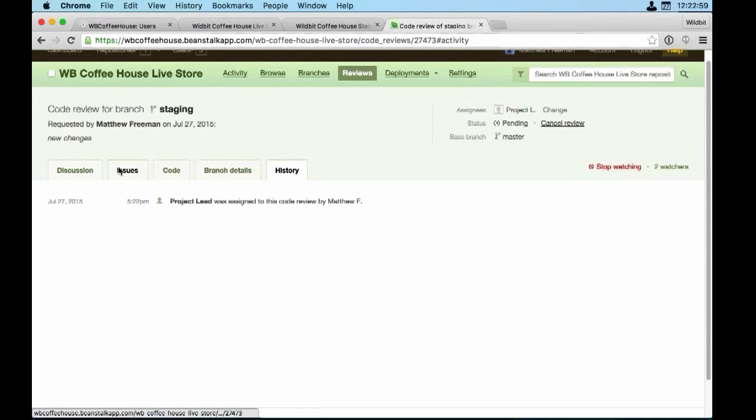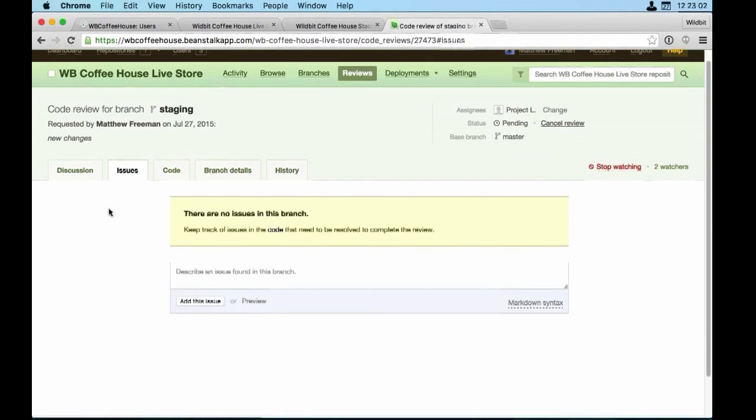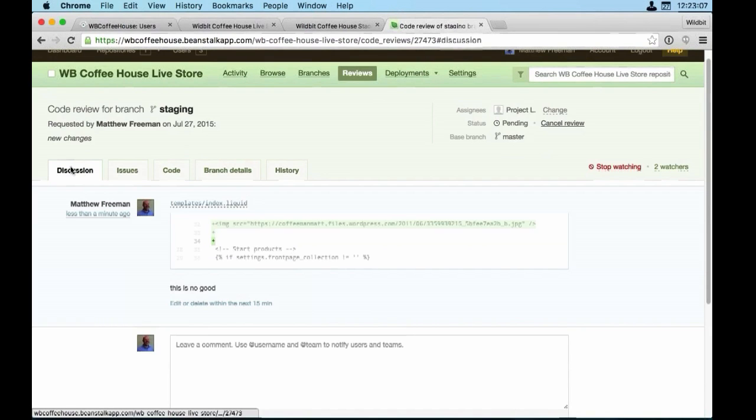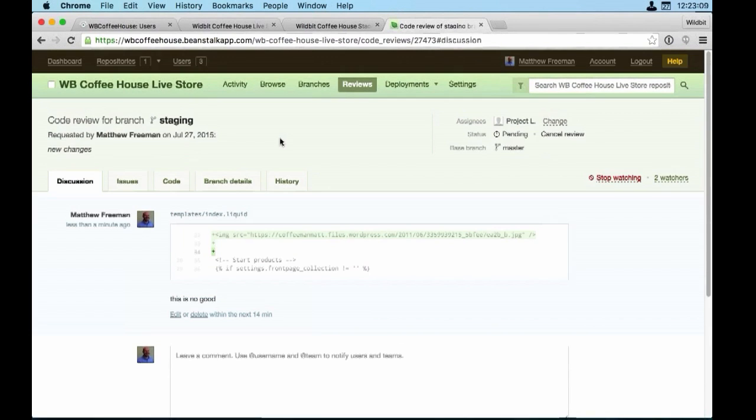But you can open up some issues to the project lead and assign them to have the junior developer look at and change code and all that sort of thing. Brilliant. We don't have this in Deploybot, but it is available in Beanstalk.